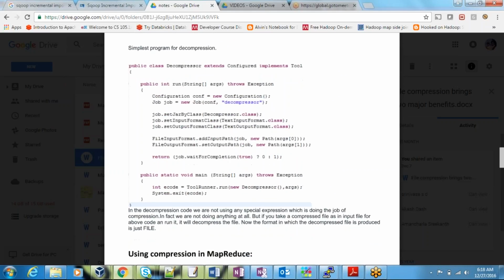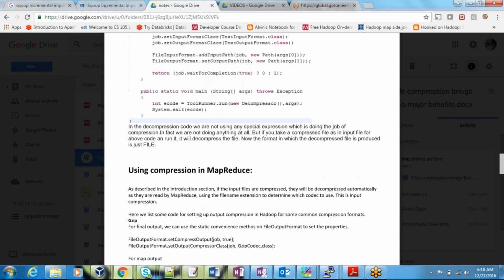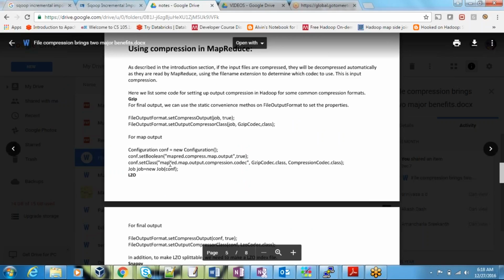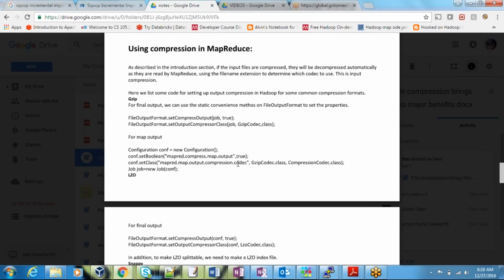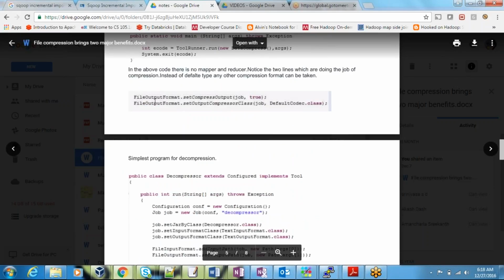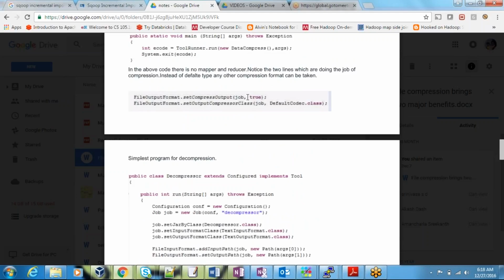You have to specify that only map output. If you are compressing, you need to set the map output compress codec. You have to specify whether only the map output you are compressing or the final output is compressed. Suppose you are compressing the final output, these are the two lines: output format set compression to true and output format set compression codec, the class you have to provide.